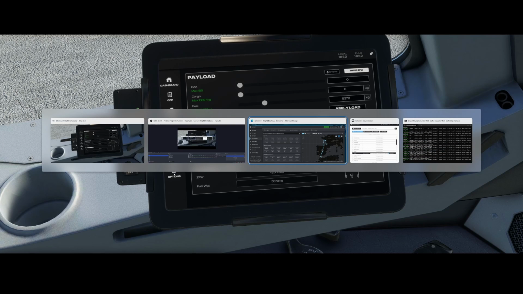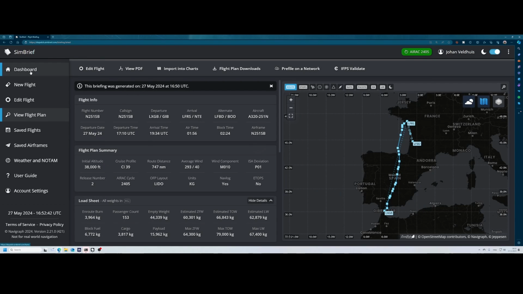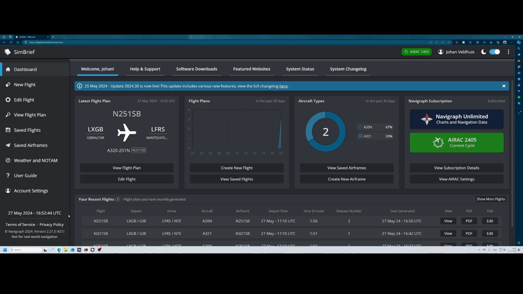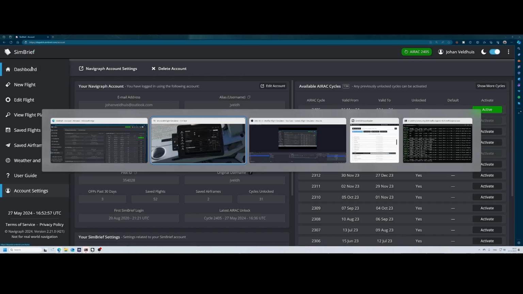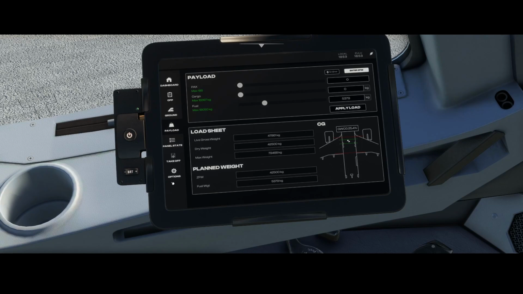So what you need to do is if you go to Simbrief in the portal, this is my dashboard, you can go into account settings and you will note here the username, but also you note the pilot ID. Pilot ID is kind of critical because the pilot ID is the one which you should use in a flight simulator. Else it won't work.